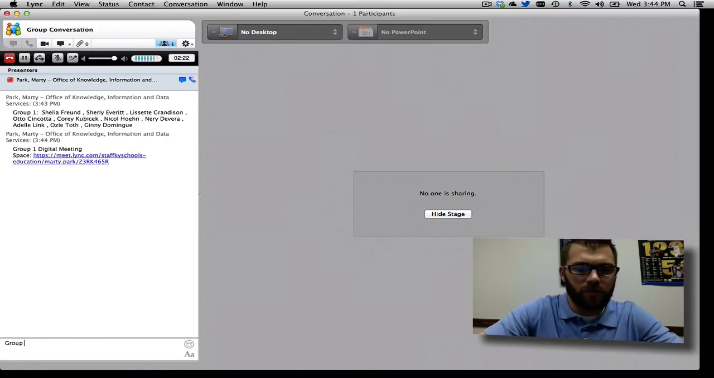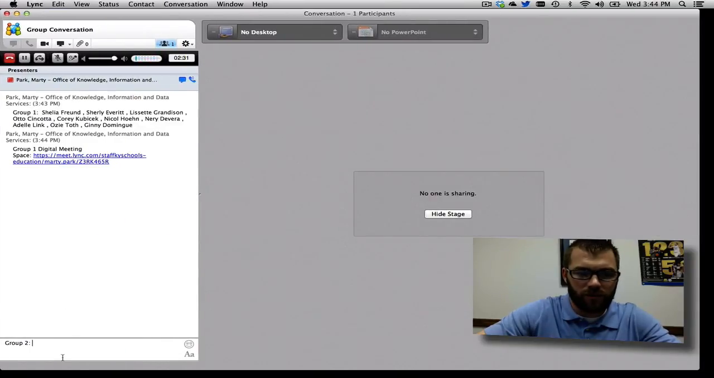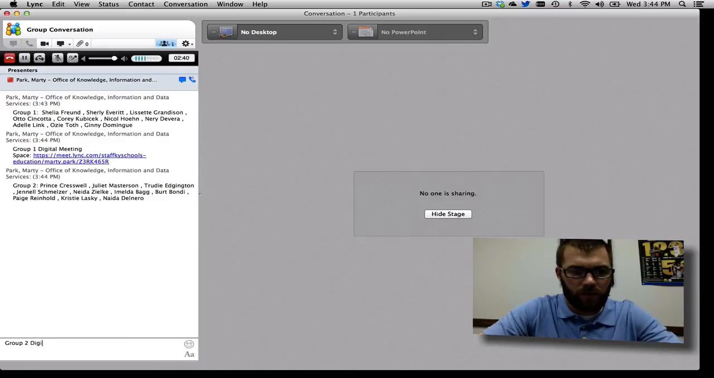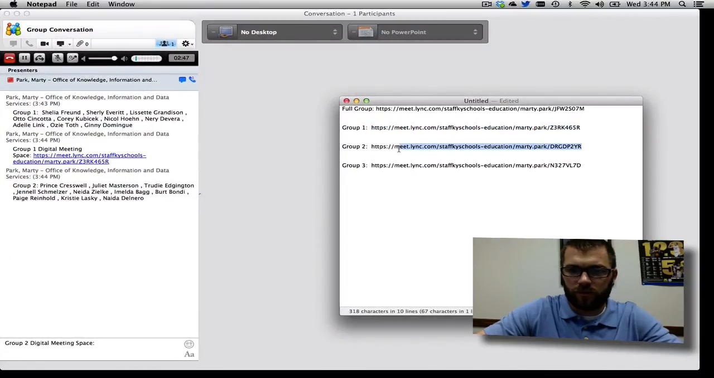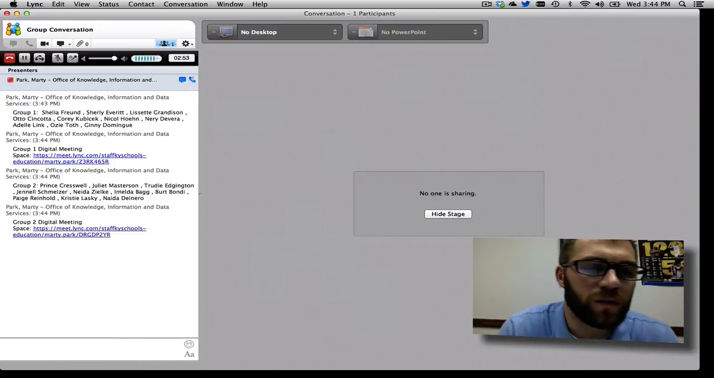Now group 2 is Juliet, Bert, Paige, and their digital meeting space. Okay, and so you get the point. That's group 1 and group 2, and there's their digital meeting space.